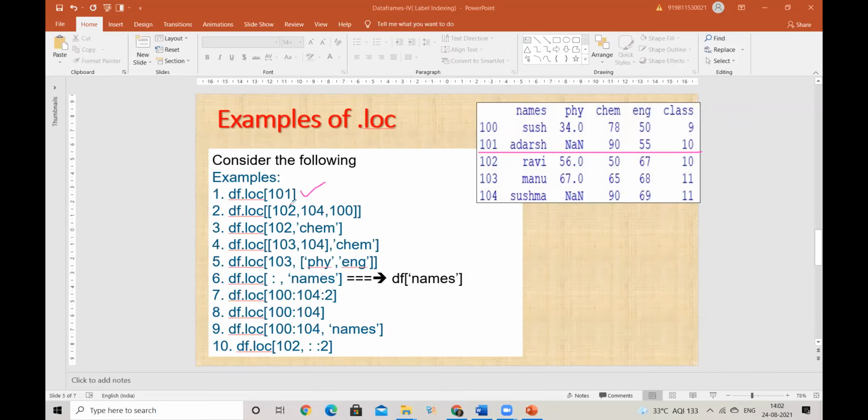Right? Now I talk about multiple row specifications. So make sure you have this extra square bracket to specify a list of row labels. In this case, Achintya, what will you do? With df.loc 102, 104, 100, what will it do? It will show all the values of 102, 104, and 100. That means this whole record, this whole record, and this whole record. Mind it, the sequence is not important. The way you give, it will pick up those values.